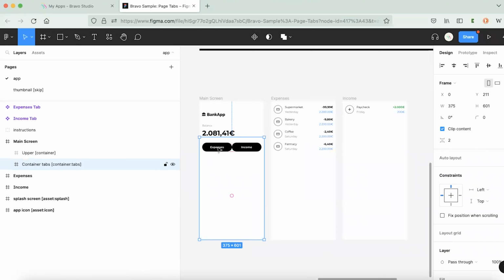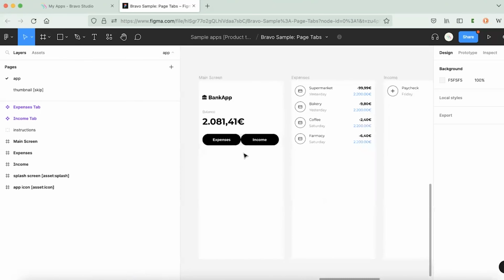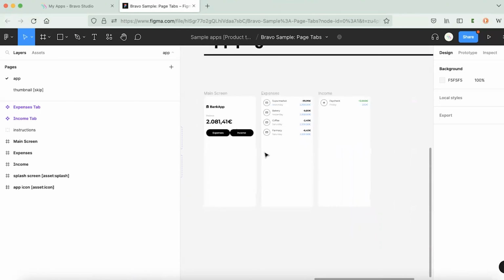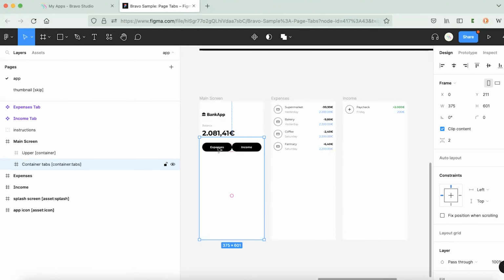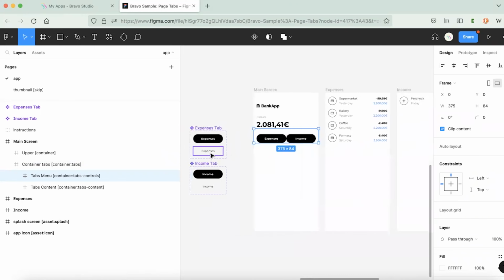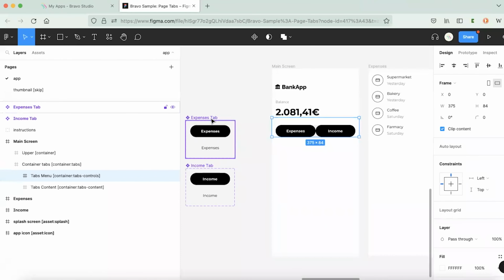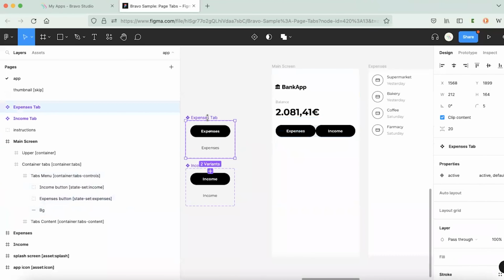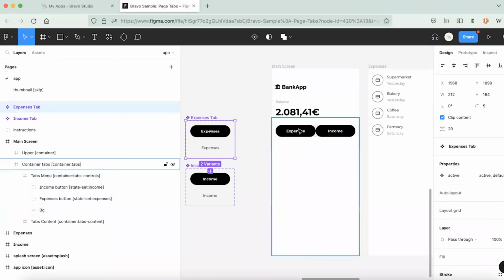So, this is basically a new navigation option we have implemented. This is the sample file we created. It is already public for you to access. As you can see, this component consists of first a controller, which is created with 2 buttons. And these 2 buttons need to be stateful components. In this case, the state is implemented with variants, so only one of them is active each time.